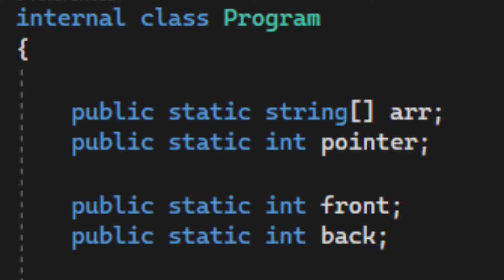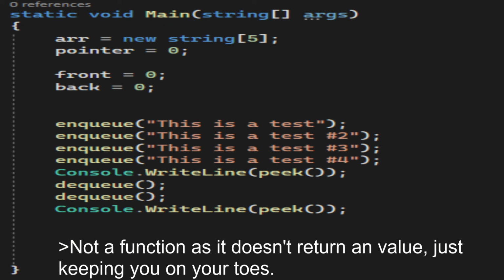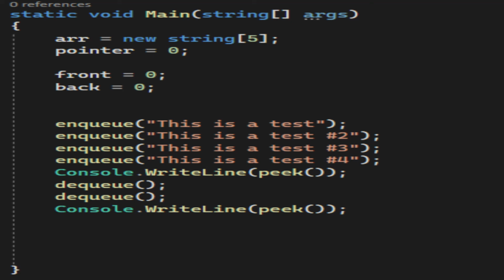Similar to stacks, with the OCR exam board, you also have to know how to implement this into code, as it's also often a question in the exam. We start off by stating our global variables. We still have an array, but we also have two pointers, a front and back one. We then in our main function state the quantities of our variables. In the example below, I've set the array to 5, the front to 0, and the back to 0.